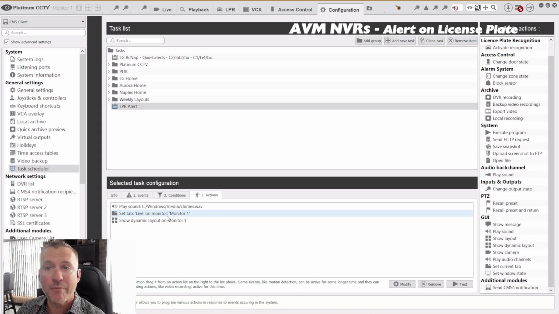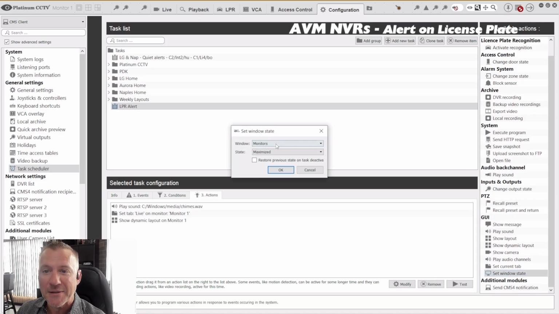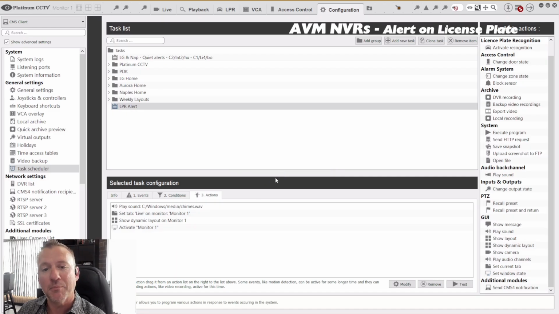So if I'm in playback, if I'm looking at doing a search, anything else, it's still going to bring that live view up. One last thing that I'm going to do here is go to Set Window State, and I'm going to say make sure window state is activated. And that means if I have something else above that window, it's still going to pop up and show me what's happening at that point in time. You could also set it up to maximized or full screen if you wanted to. So that gives you a bunch of different options.